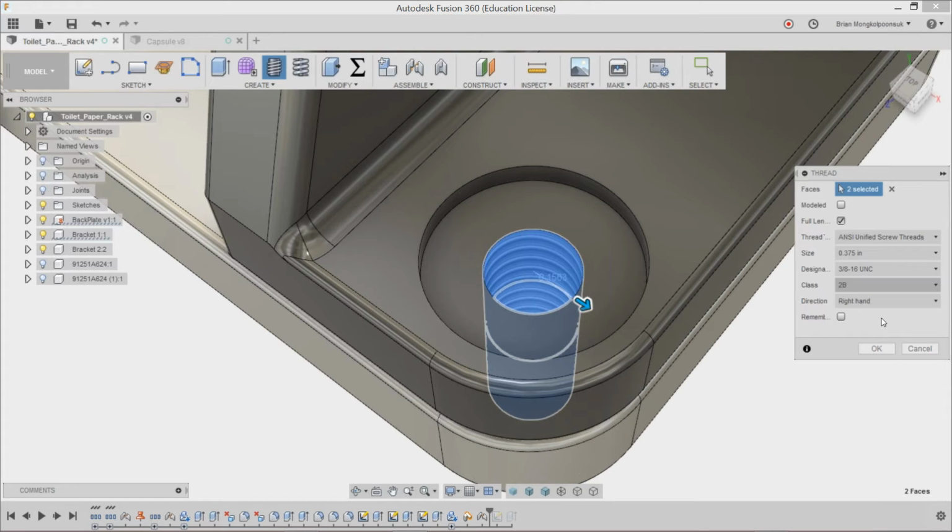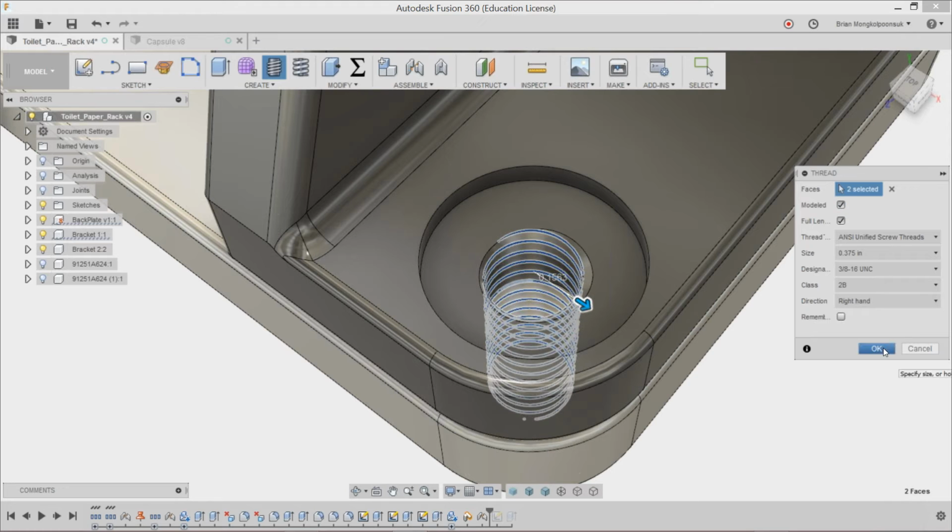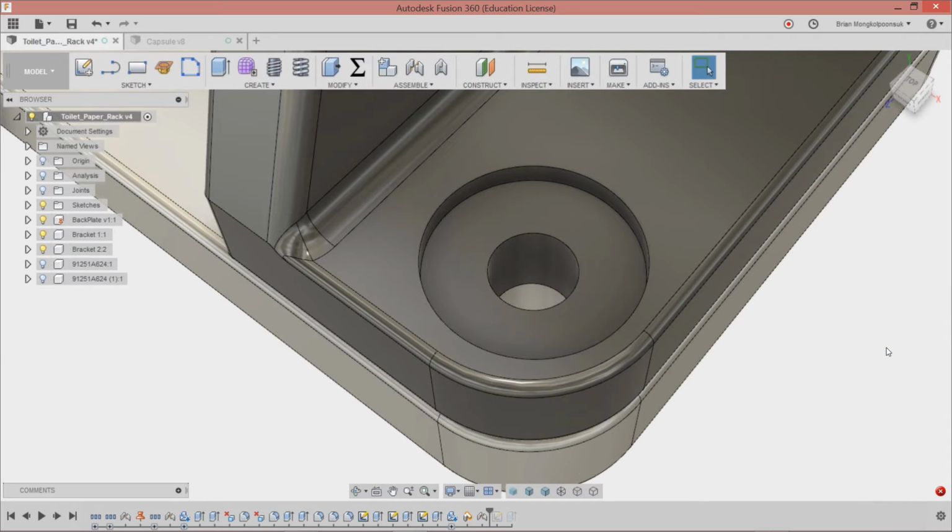So we'll just go ahead and choose a 2B. We can choose the left or right hand direction. And if we check this box right here, it will remember the settings that we chose for this thread. So all the thread type, the size, designation, just by checking that there. So we'll go ahead and leave this as modeled since we're going to 3D print them, and go ahead and hit OK and see what happens.